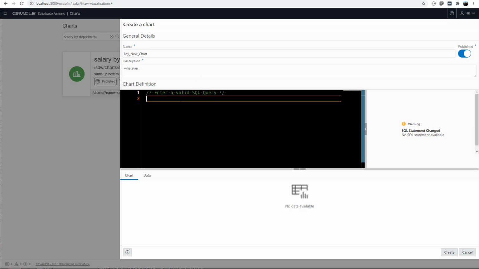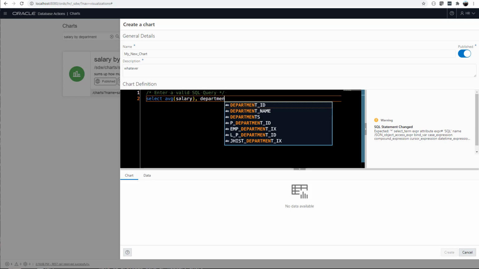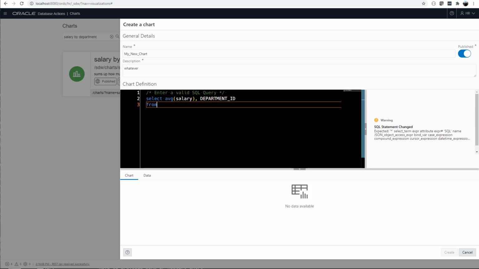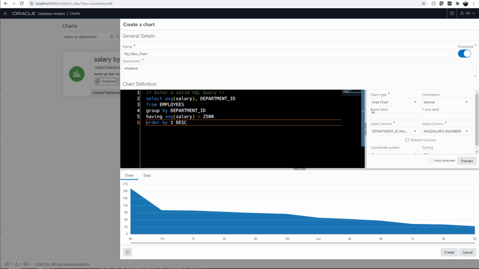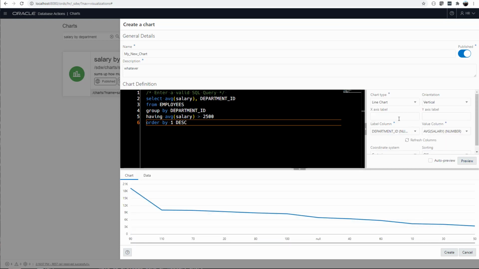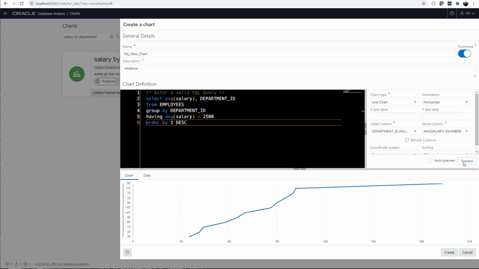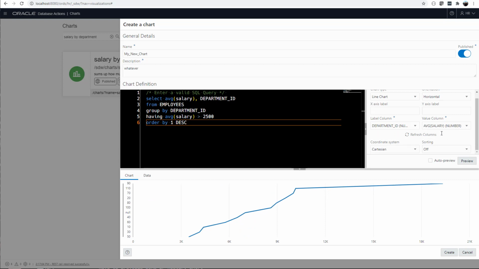whatever, valid query. So let's do select average ID. So over here, I'm just going to give it the text column and the value column. I can say preview, my chart type to be line chart, or I want my chart type to be horizontal. I don't know if that makes sense, but it is what it is.